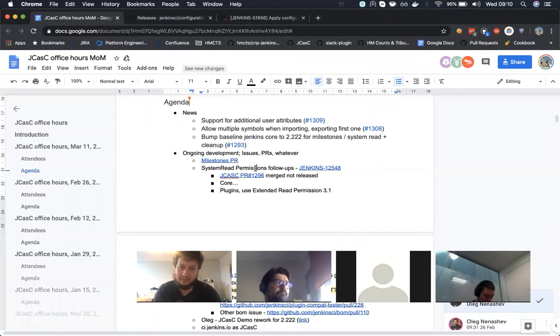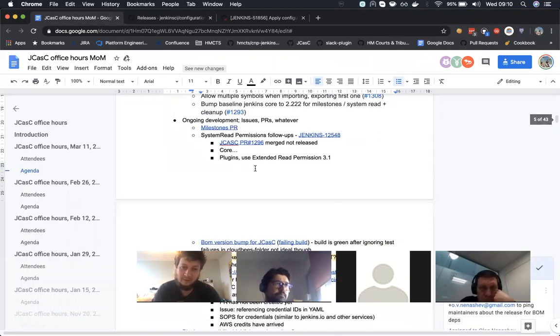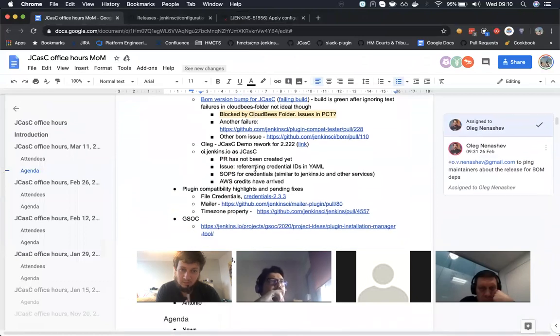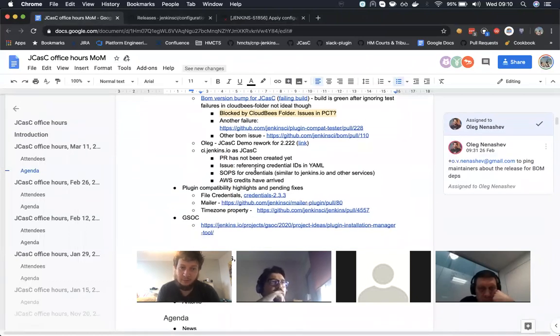What else we've got? System read permission follow-ups. We've added support to JCasC for it, so you can view the configuration as a system read user. There's quite a few core PRs outstanding, mostly waiting for the security team to have time to review them. Still stuck on the bomb version bump. CloudBees folder is failing.